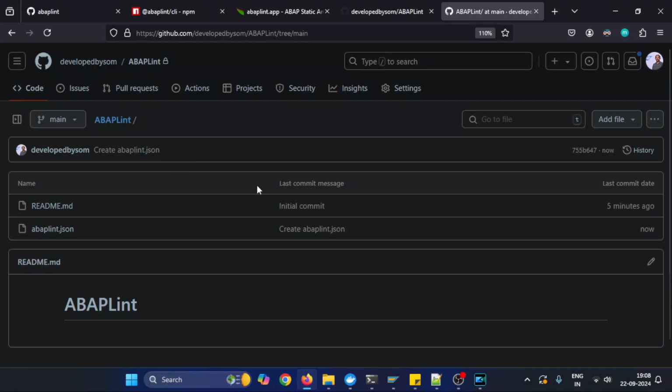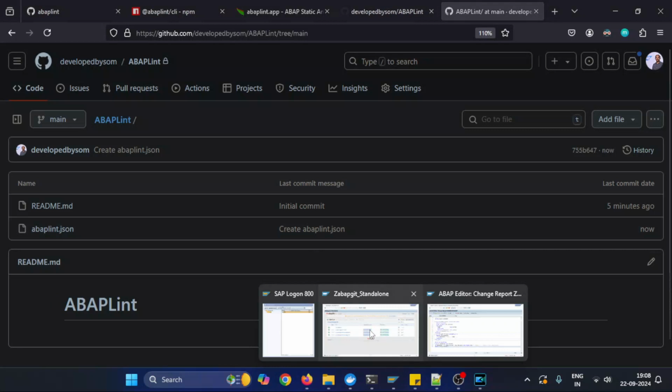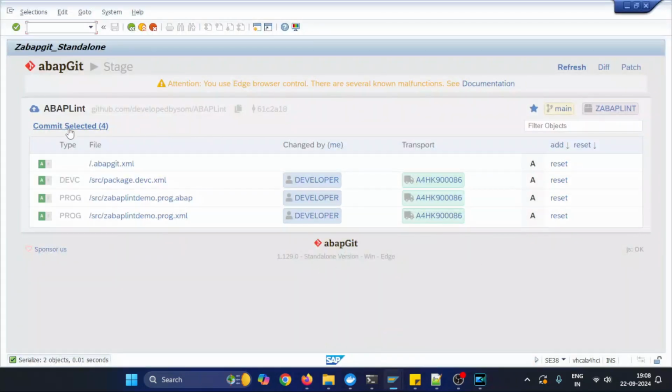So my action workflow is auto enabled by installing ABAPLint for this repository, plus I have added a rule for how the validation should be performed. So we are all set. Let's do one thing, just do a commit.